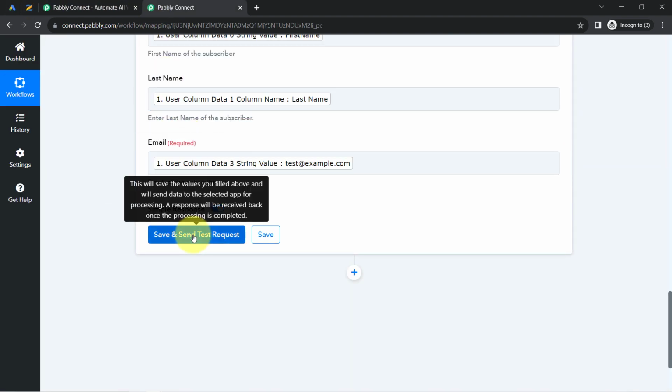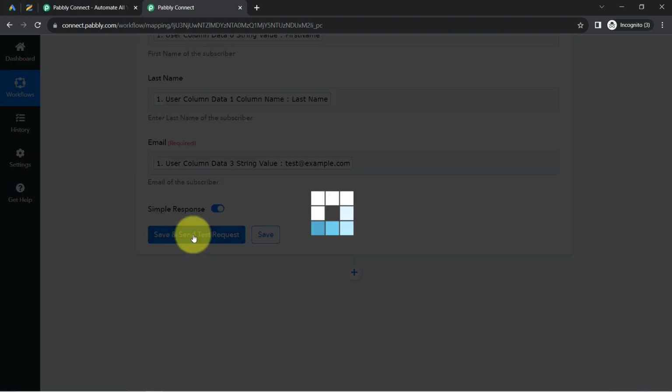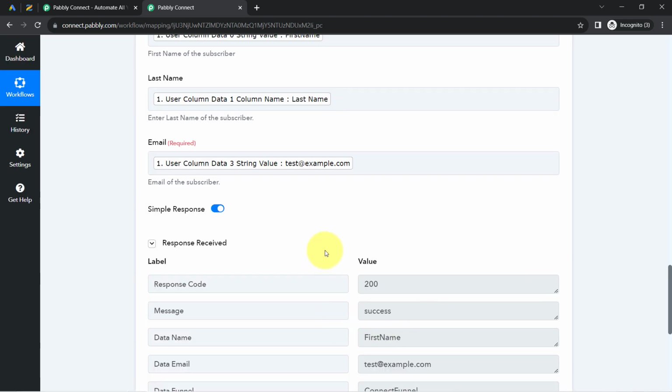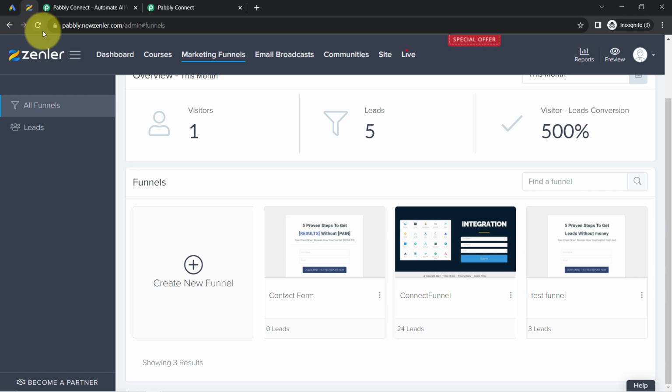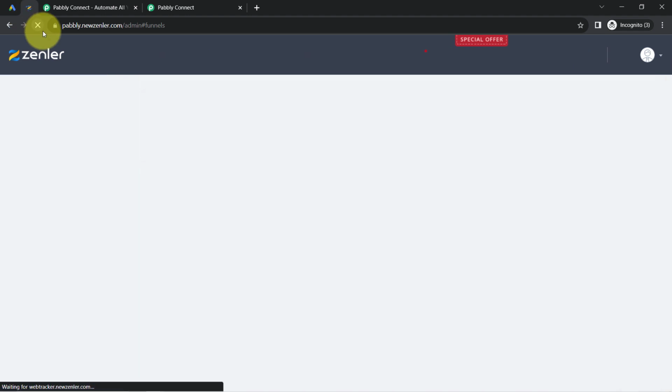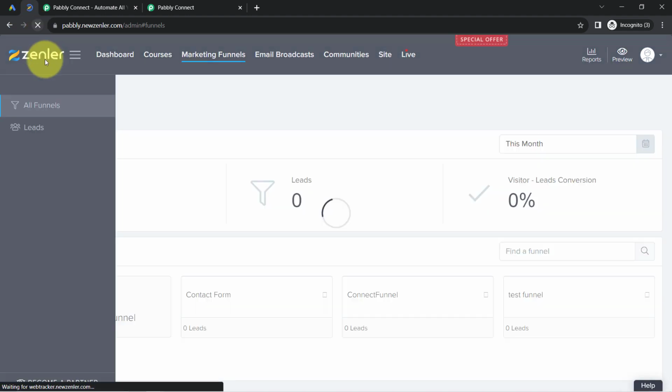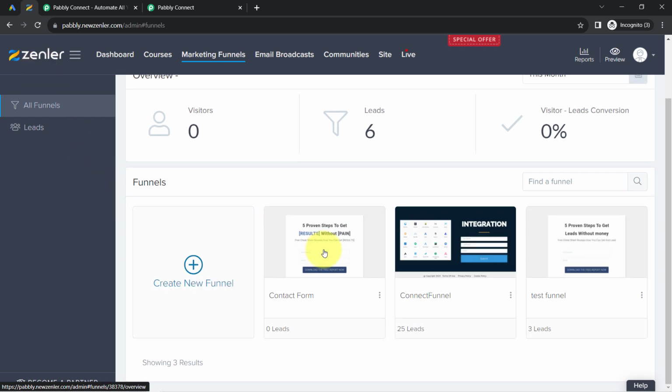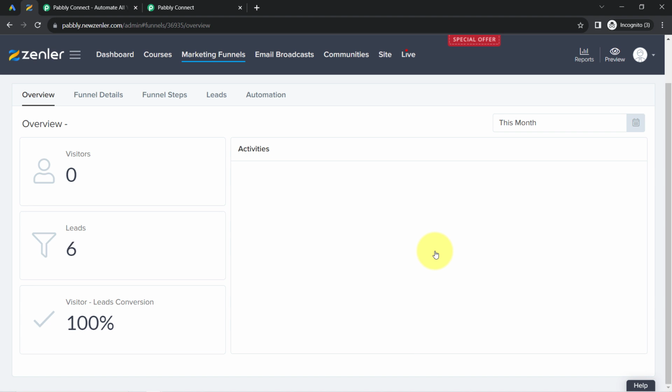Coming back to the dashboard of Pabbly Connect, clicking on this button, save and send test request, waiting for the response to be received, which is saying success. Going back to my Zenler account, let me first refresh it and check whether the number is increasing from 24 to 25 or not. And here you can notice 25 leads are showing.